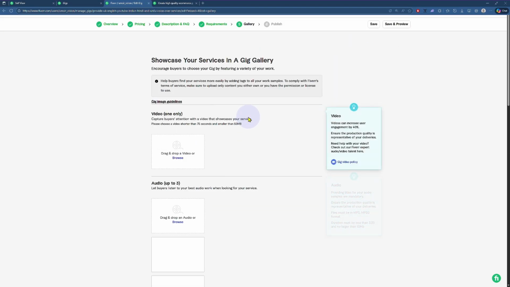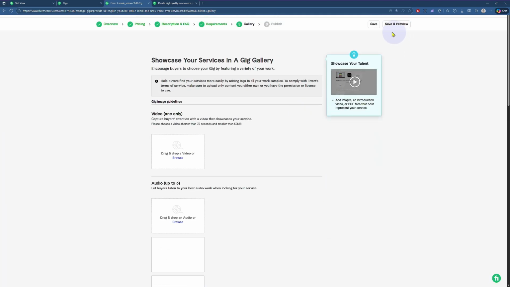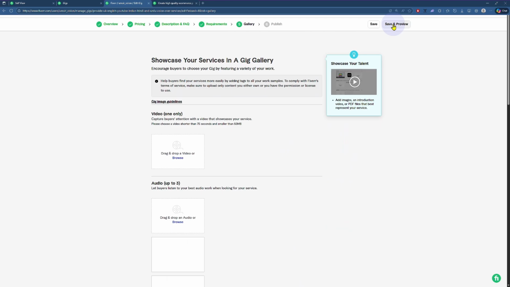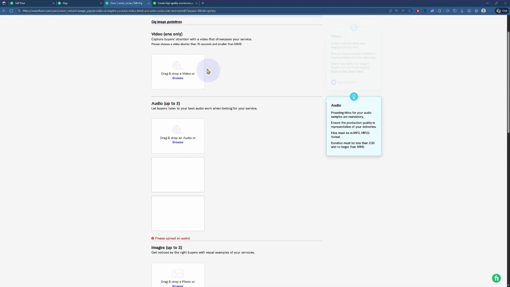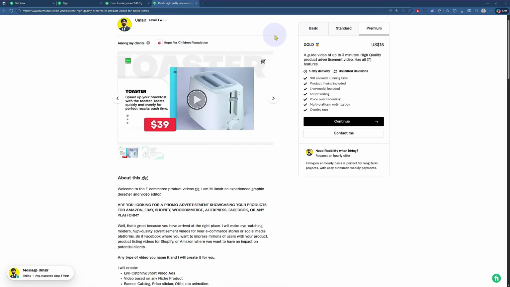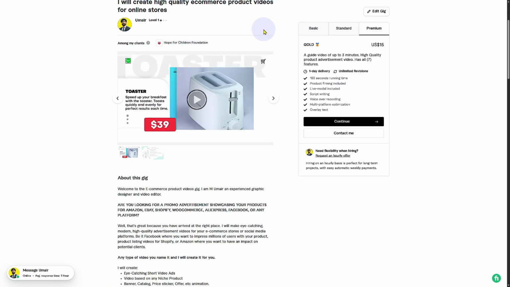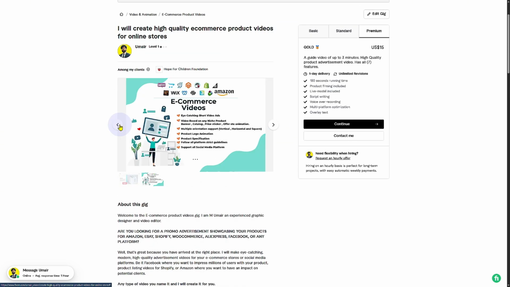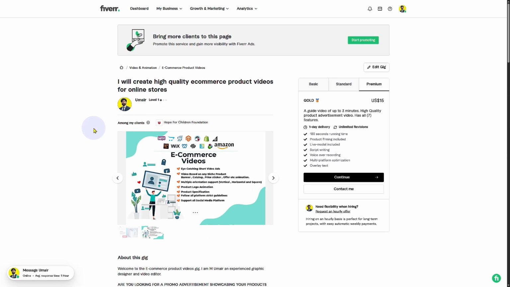Once you add all of this stuff, it's finally time for publishing, of course. Then you need to click on publish, save and preview, and now you are going to be publishing. But for that you need to upload stuff, and then it is going to be looking like this. Once your pricing is set, your description is set, and your keywords, videos, then you are finally able to start selling.